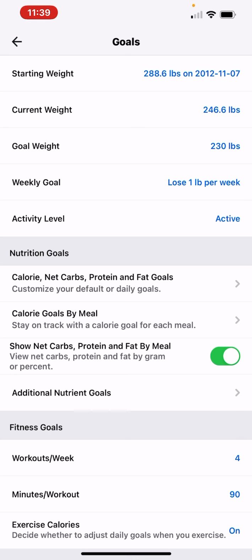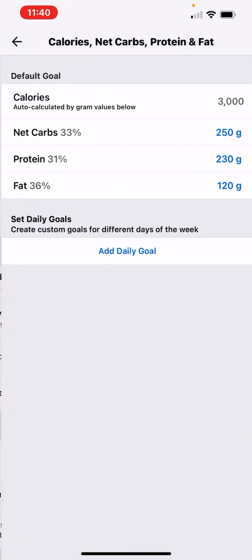But now remember, I also have the professional edition here, which you may not have, and the free edition is totally fine. We do not recommend you get the pro edition. You can use the free edition. But you're going to go down to nutritional goals, the second subcategory inside of this goals section. And it says calories, net carbs, protein, and fat goals. So I'm going to click on that right there.